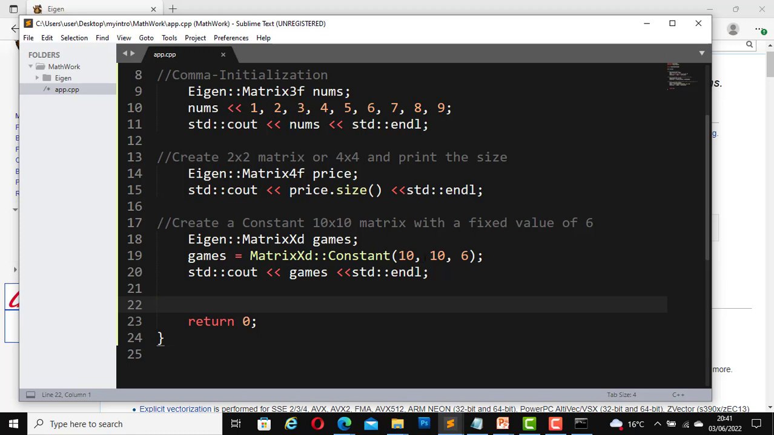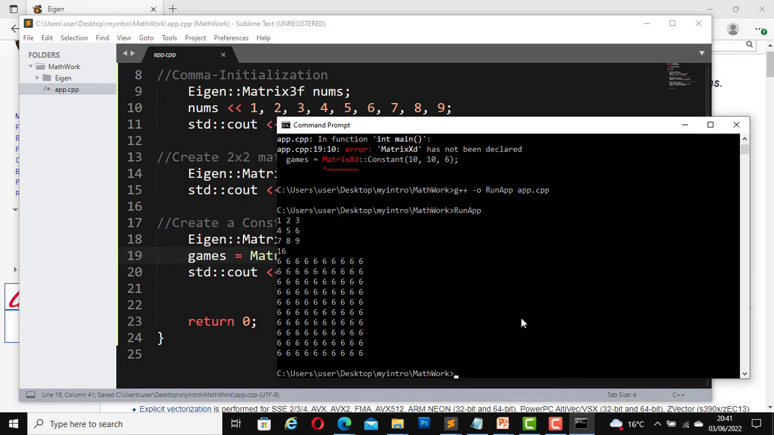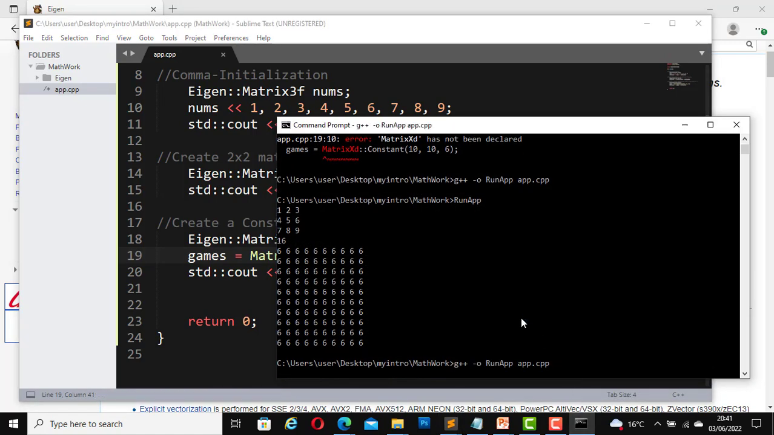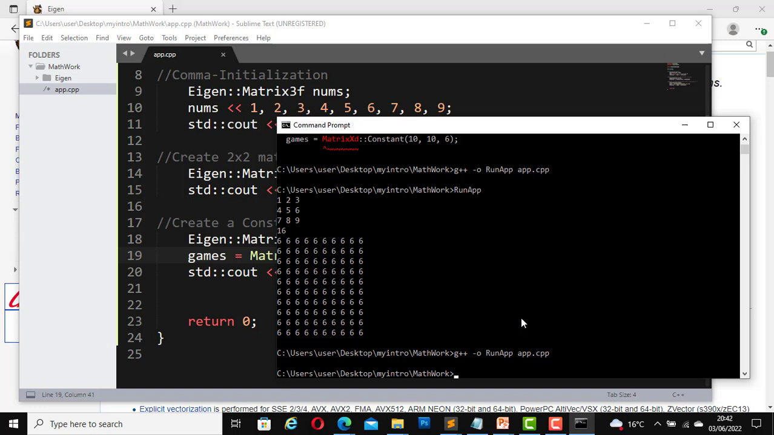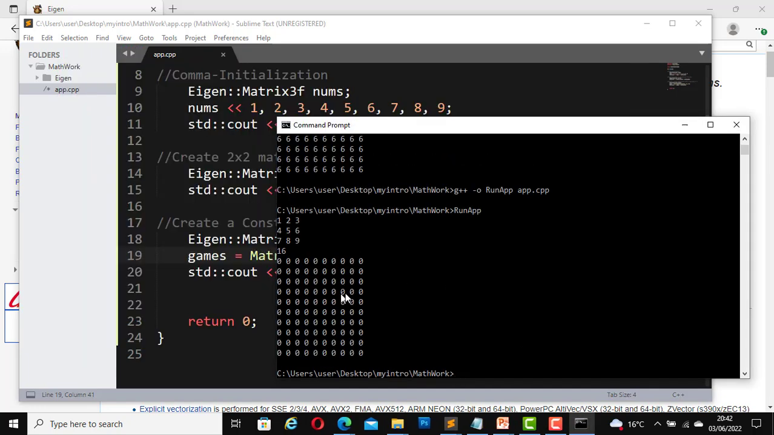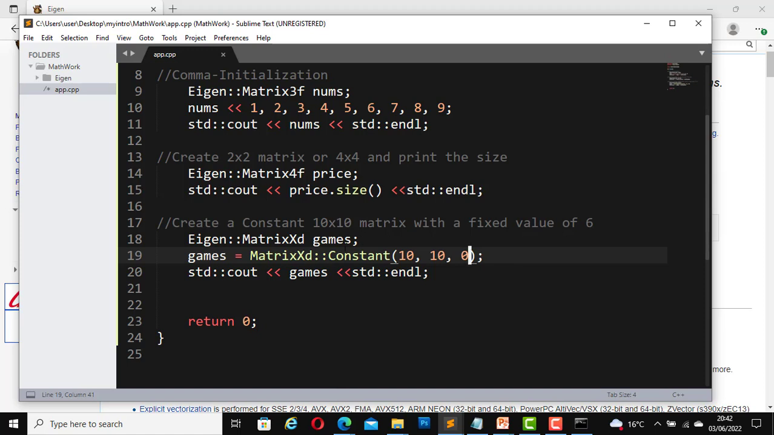That is exactly what we have done here. 10, 10, and what you have here is what is going to be filled with. If I change that now, for example, to 0, save it. Let's compile and run our code again. Great, it was compiled successfully. Now let's run it. Exactly. You see a 10 by 10 matrix, but everything in it is set to 0. So this is how you create a constant matrix with some fixed values. I'm going to undo this so that it becomes 6.